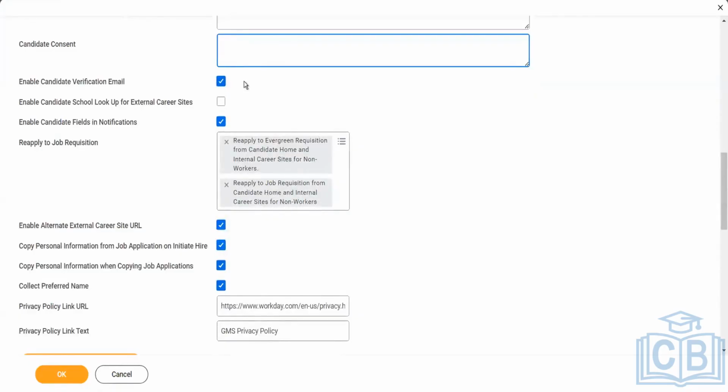Enable candidate verification email if you want to set this up. There should be some verification there. You can select this. Then enable candidate school lookup for external career site. This is something new. If we are enabling this, it means that when a person is just typing two words, the name of the school should come up. It will have its own library, and machine learning will quickly suggest the school.